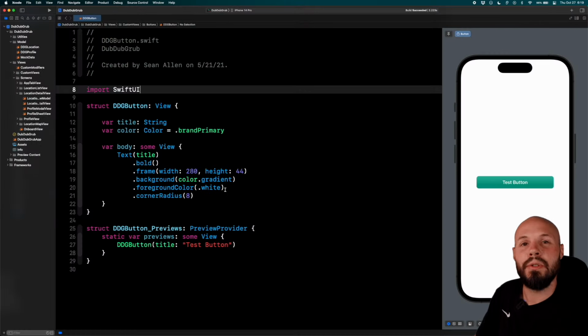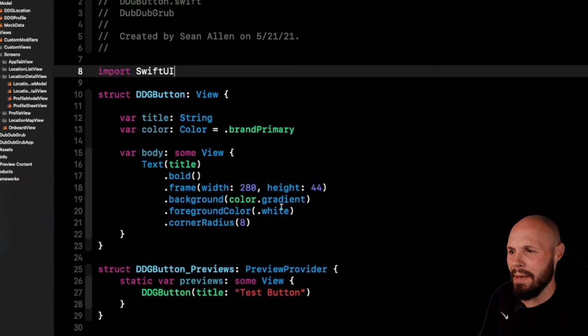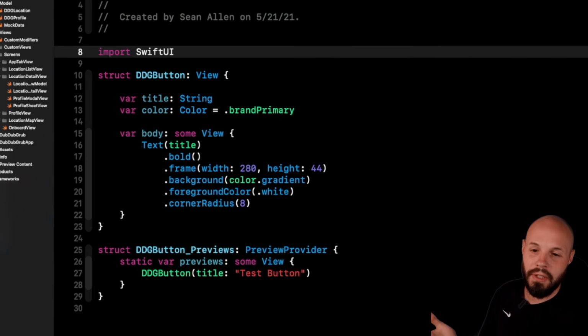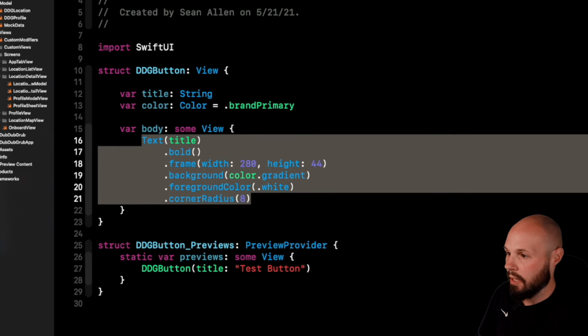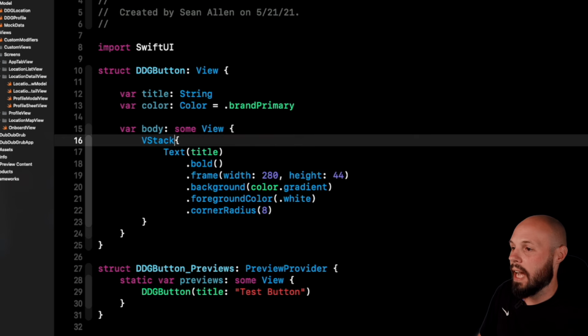If you've ever written a VStack or an HStack in SwiftUI, you've used trailing closure syntax. And if you've written a lot of SwiftUI, you've done that many, many times. So let me explain that. Here I am in just a basic little button. Let's say I wanted to put this text in a VStack. So I do that. VStack, cool.